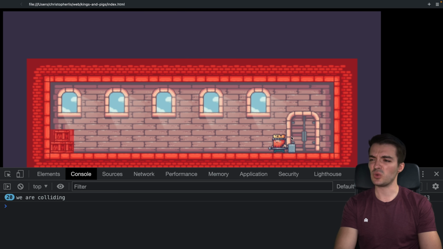Now before we go to a switch sprite animation, you're going to notice that we're saying that we are colliding when it looks like we're kind of off the door. So we want to change our collision detection code just a little bit to make sure that we only activate this collision if we're in the middle of the door rather than just touching it. So here's how this is going to work.